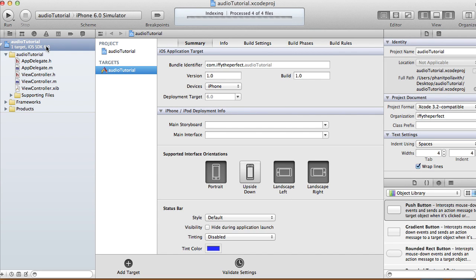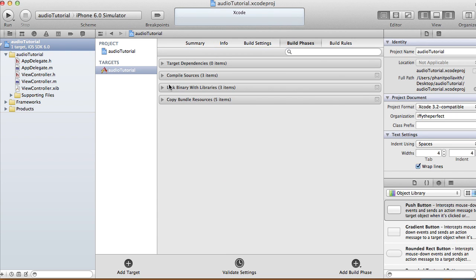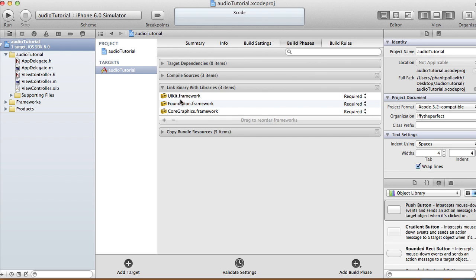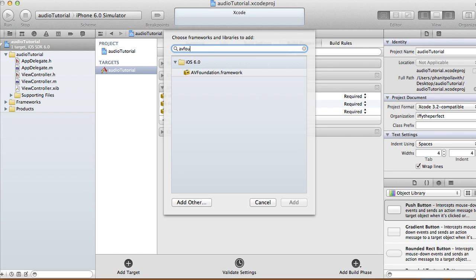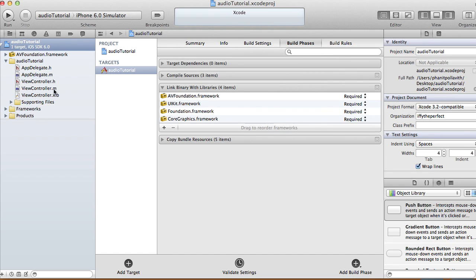And to start using audio in our app, go choose your project and then go to build phases, and then go to link binary with libraries, click the plus sign, and we need to add the AVFoundation Framework. So look for that, click it, and then press add. And again, I like to drag it down under the frameworks, and that's that.